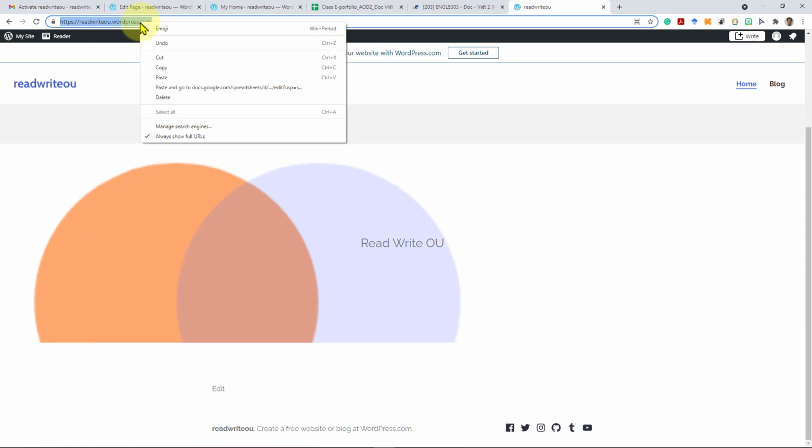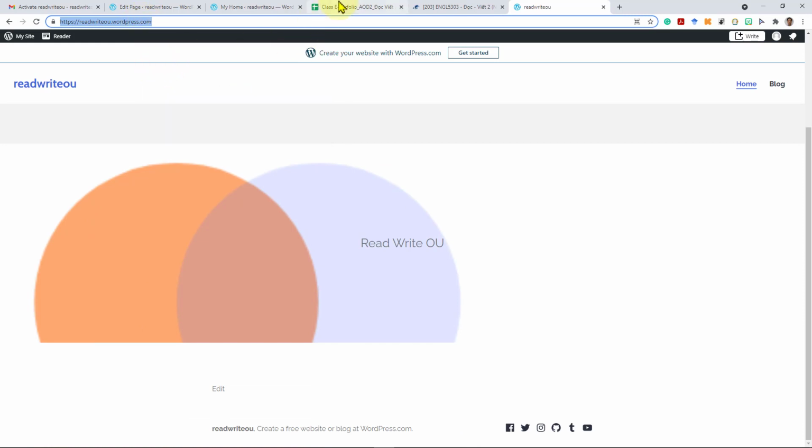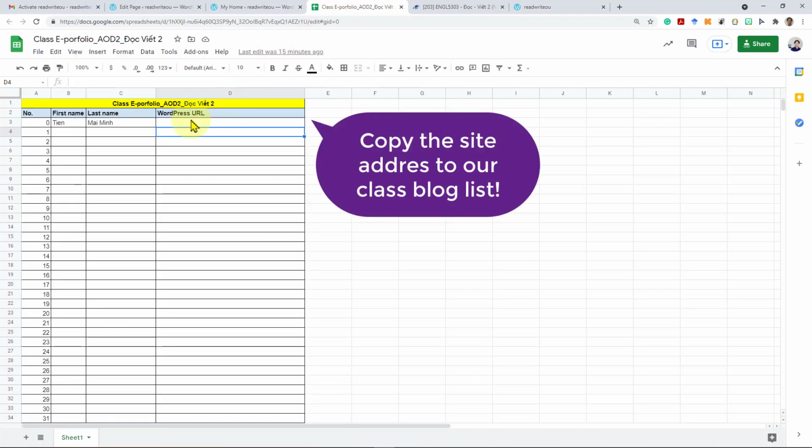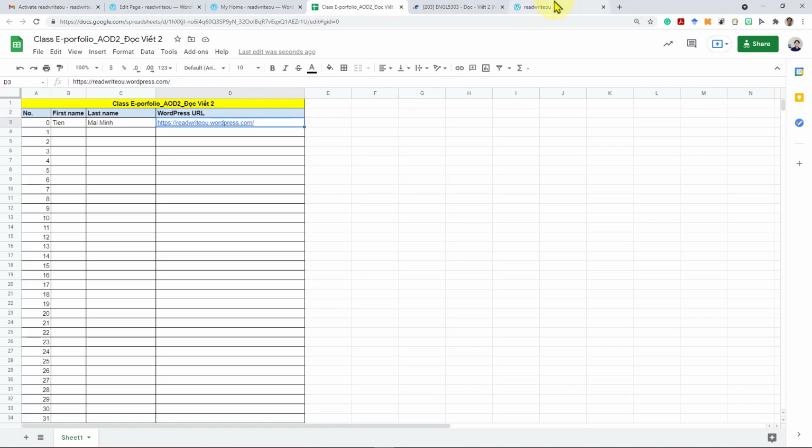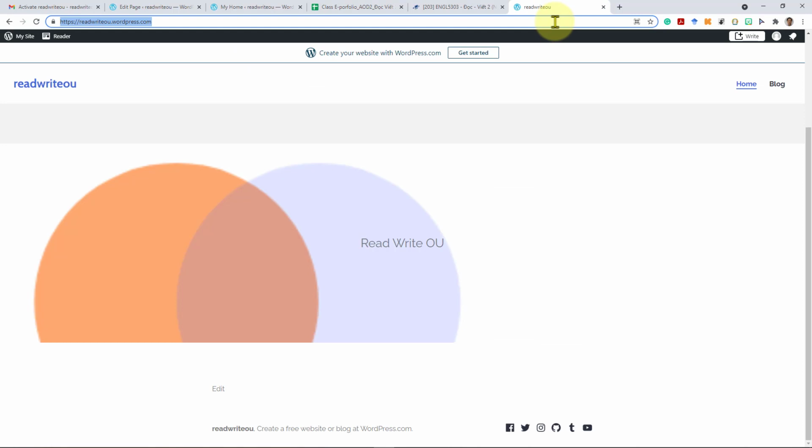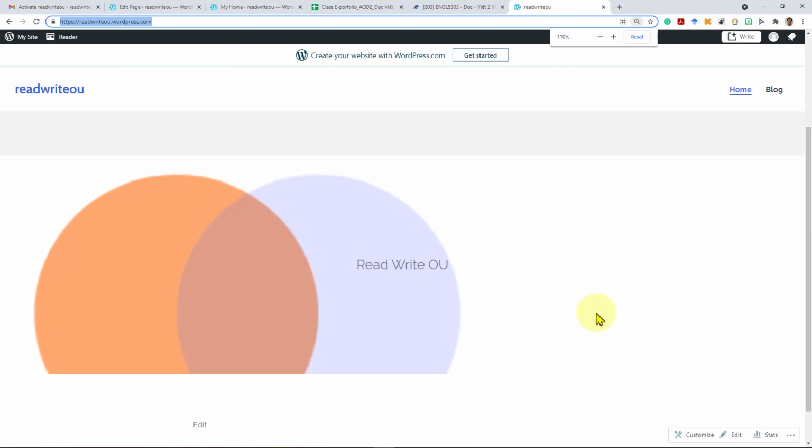So you go copy the site. You will paste the site to our e-portfolio list. So that is the second part of creating a website.